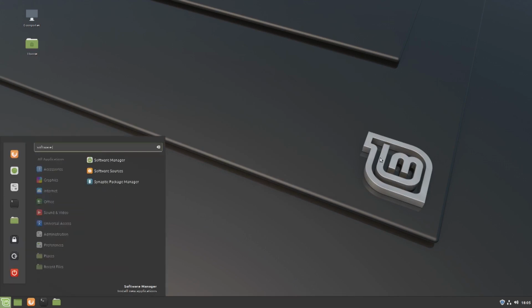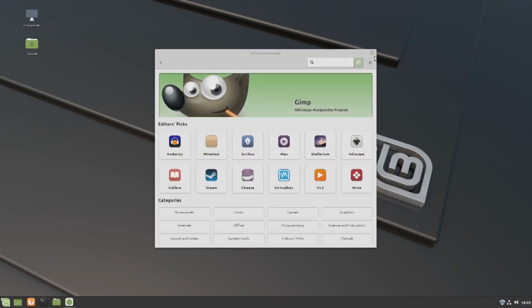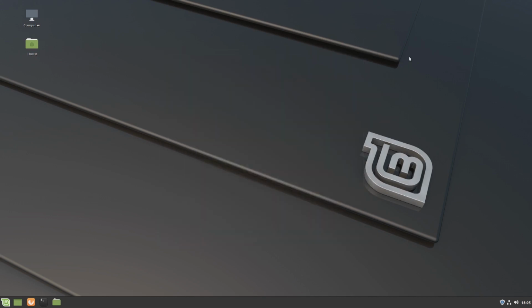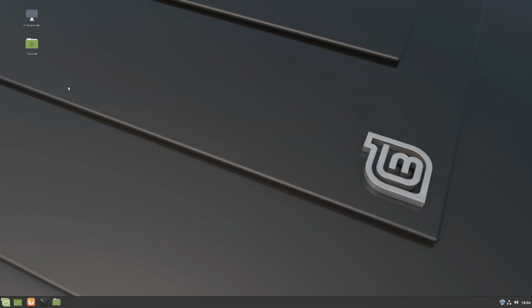For the software manager, there's now a loading screen. This loading icon was not there before, that's just a small thing. Let's close out the software manager. In fact, I don't use it that often anyway. If we go to system reports, you can now see that this looks slightly different, and we can take a look at what system reports look like in the older version. In addition, you can now repair boot problems using the built-in installer.